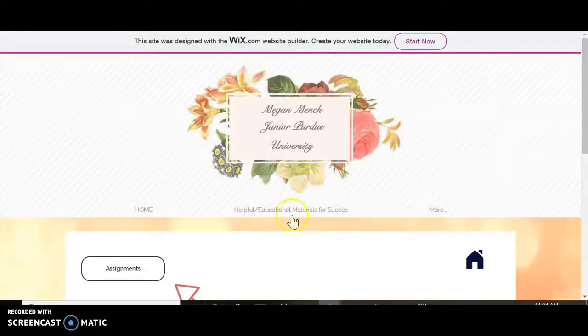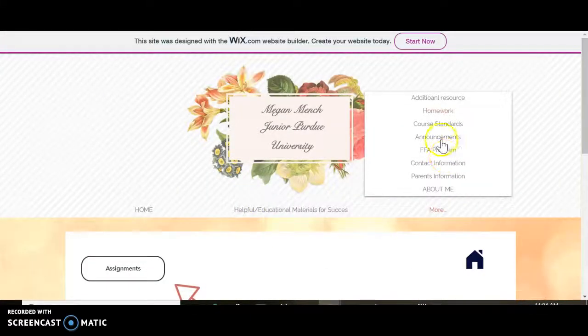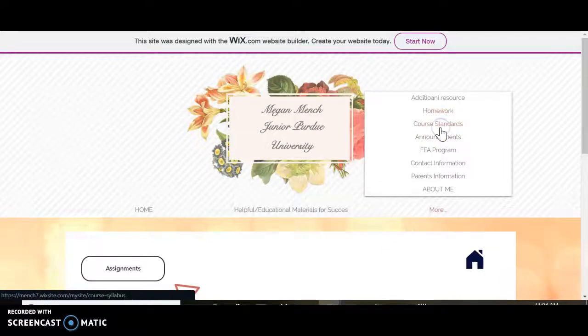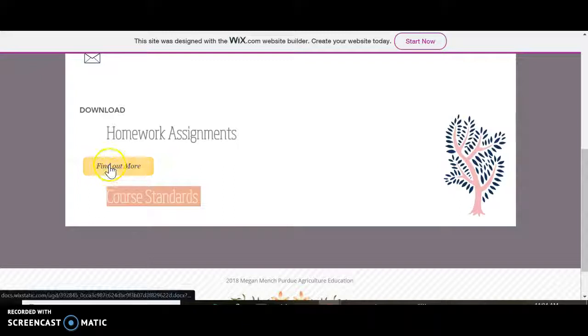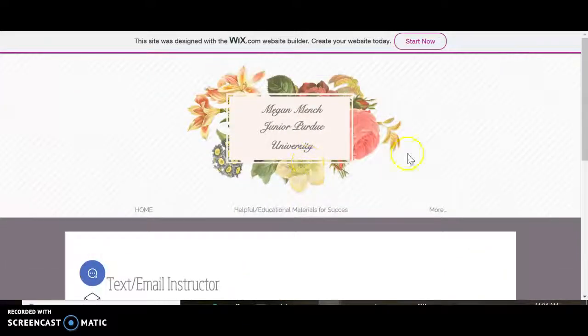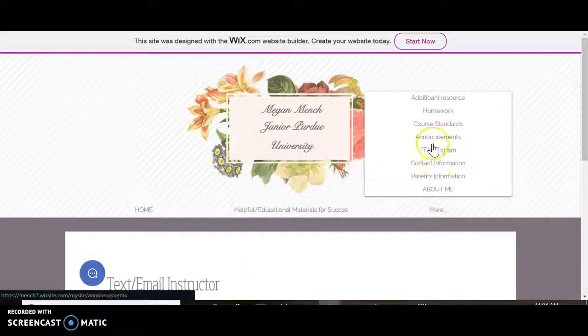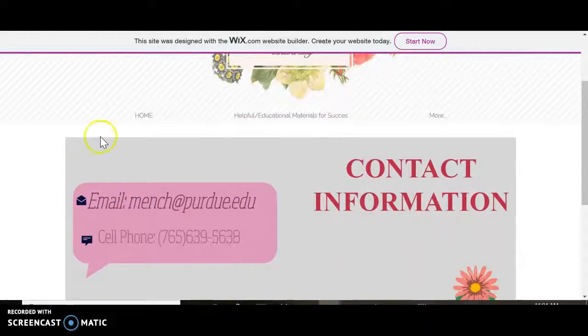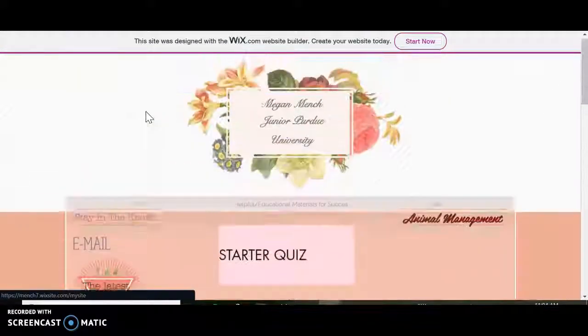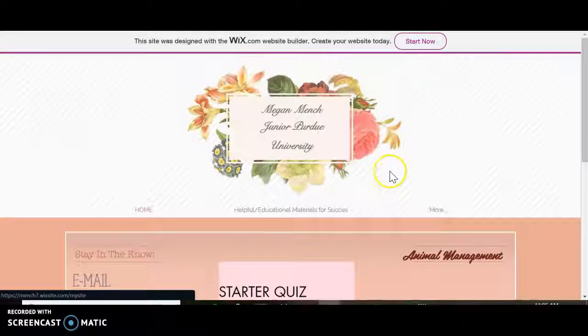So that's that. And then down here, the course standards, it'll just give you a Word document once you hit find out more, just the objectives of the whole year. And then contact information if you need to get a hold of me. And then basically it just allows you to navigate throughout the website.